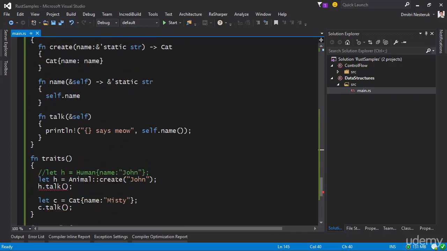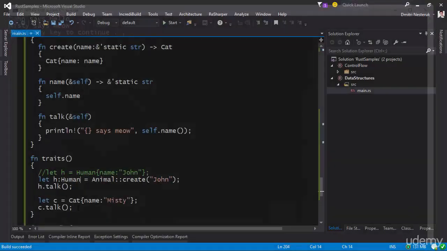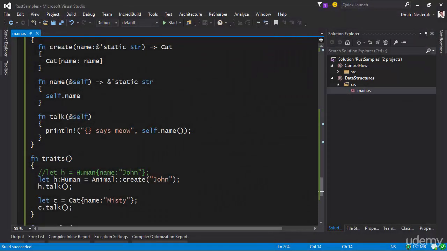When we did human::create, that was obvious that we were making a human. However, look what I can make here. If I say the type is human, then this compiles and works just fine. And this is pretty amazing because what's happening is the exact implementation of the create method is chosen by the compiler based on the fact that we're assigning it to a human, which is pretty awesome.